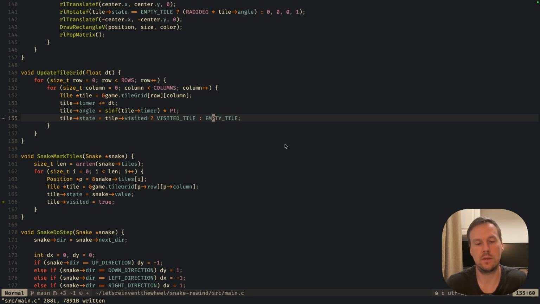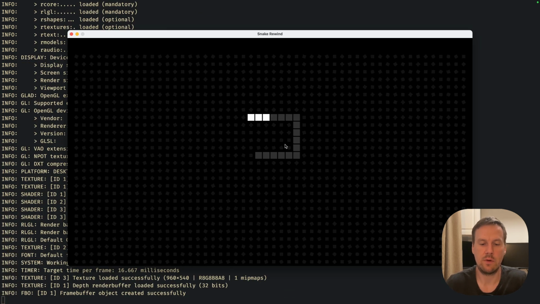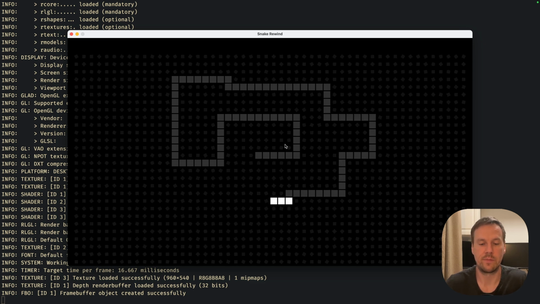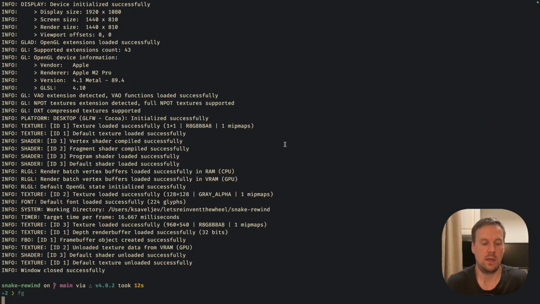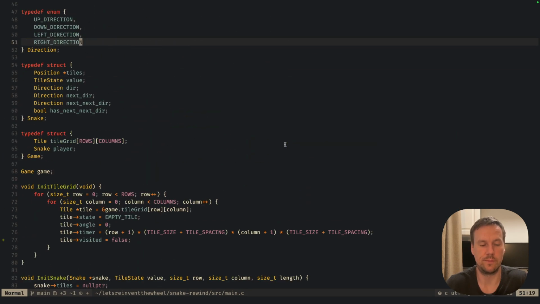Both of these states represent an empty tile. It's just this state represents that it hasn't been visited yet, and this state represents that, hey, this tile has been visited. And now whenever our snake runs, we can see that our visited tiles are saved and being redrawn correctly. So that's about it. And now we can start working on our food.